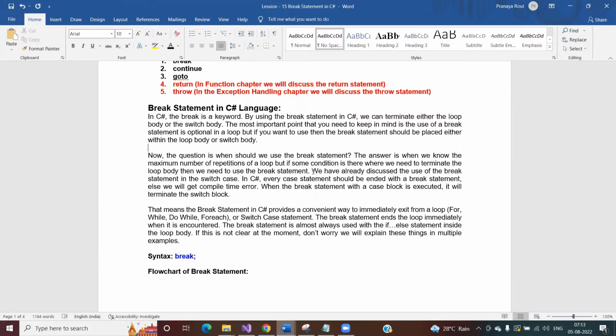And in C#, every case statement should be ended with a break statement, else you will get a compile time error. When the break statement within the case block is executed, it will terminate the switch block. That means there are two uses of the break statement. One use, it is mandatory in switch case, right? When the break statement is executed, it will terminate the switch. Another use, if you are executing a loop, and if you want that loop to be terminated based on some condition, then you can also use the break statement inside a loop, right?